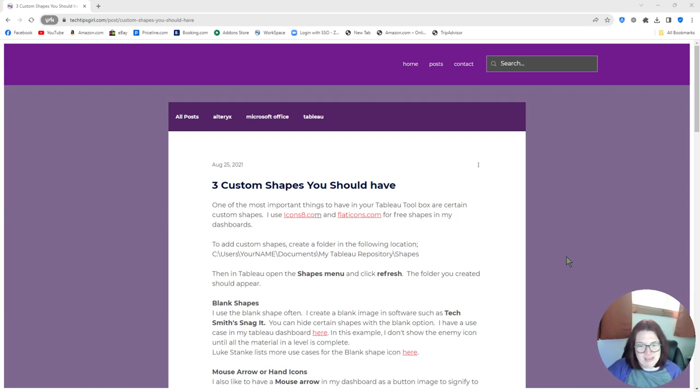Hello there. Today I want to talk about shapes. So sometimes when you're creating a dashboard, you may want to add custom shapes. And how do you do that? Where do you go to get custom shapes?